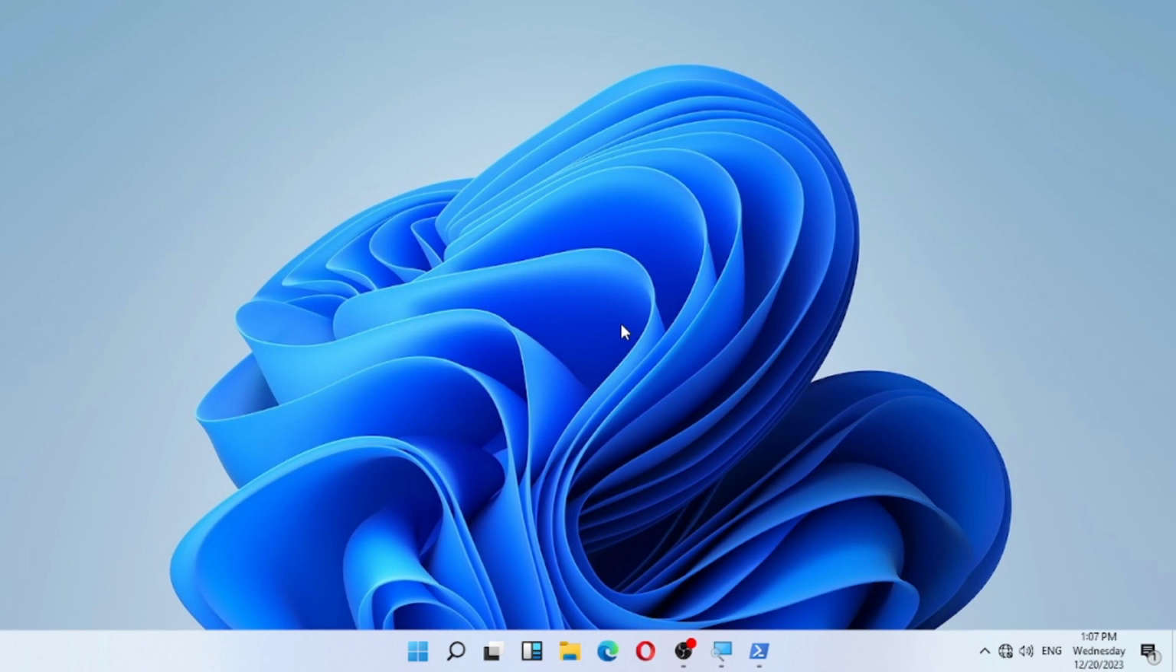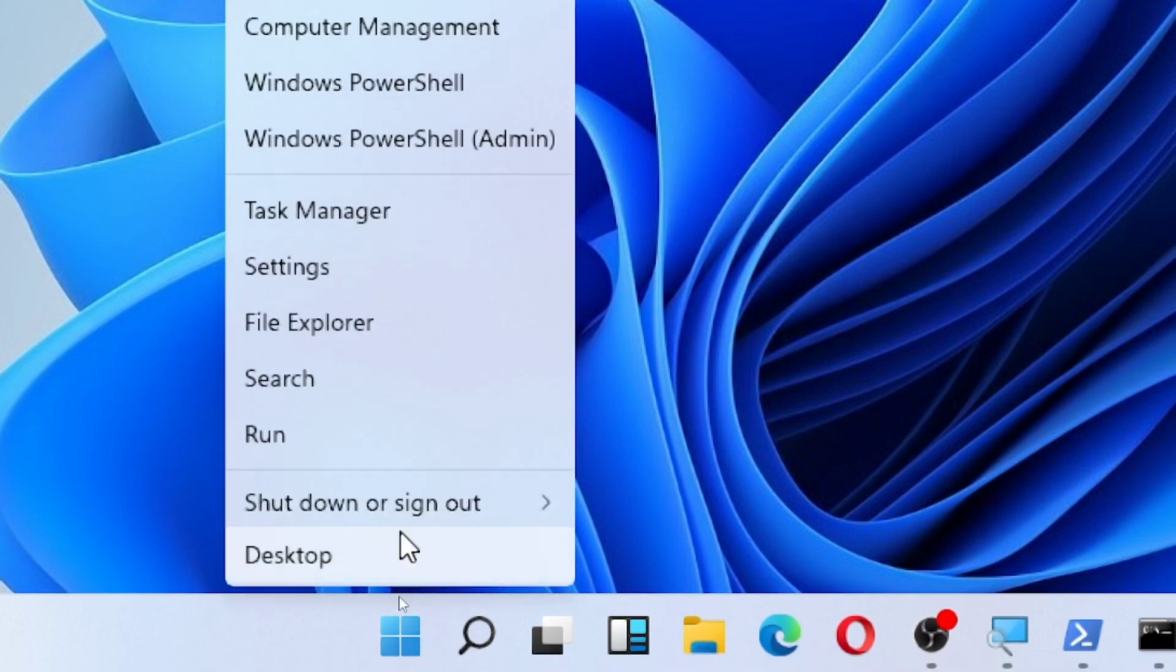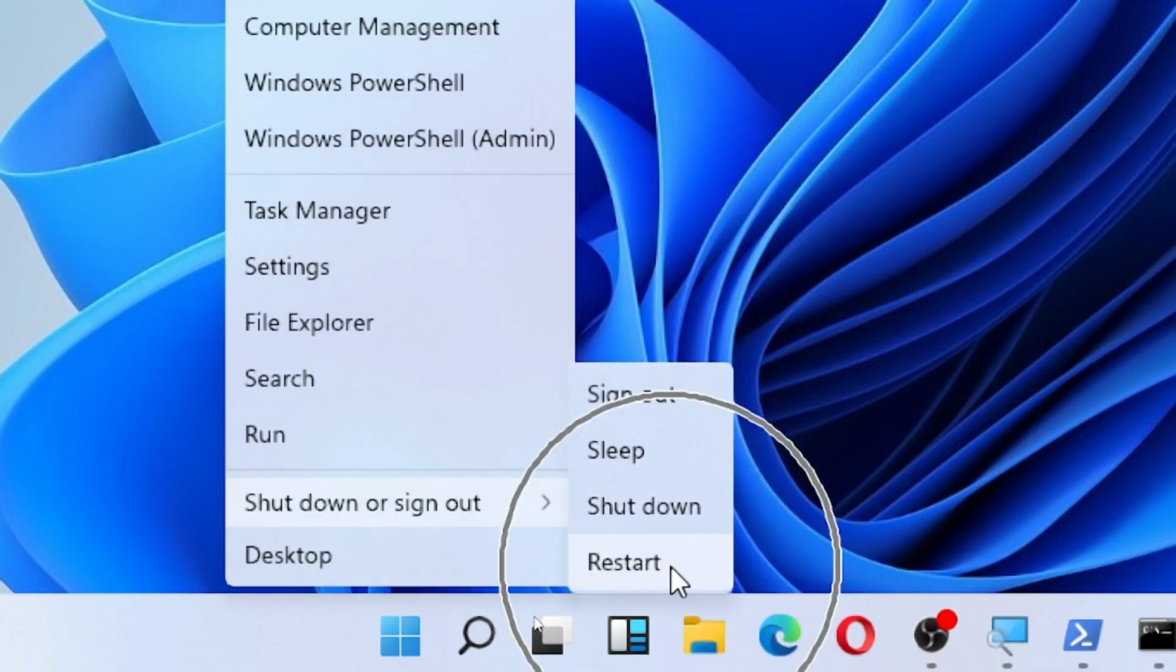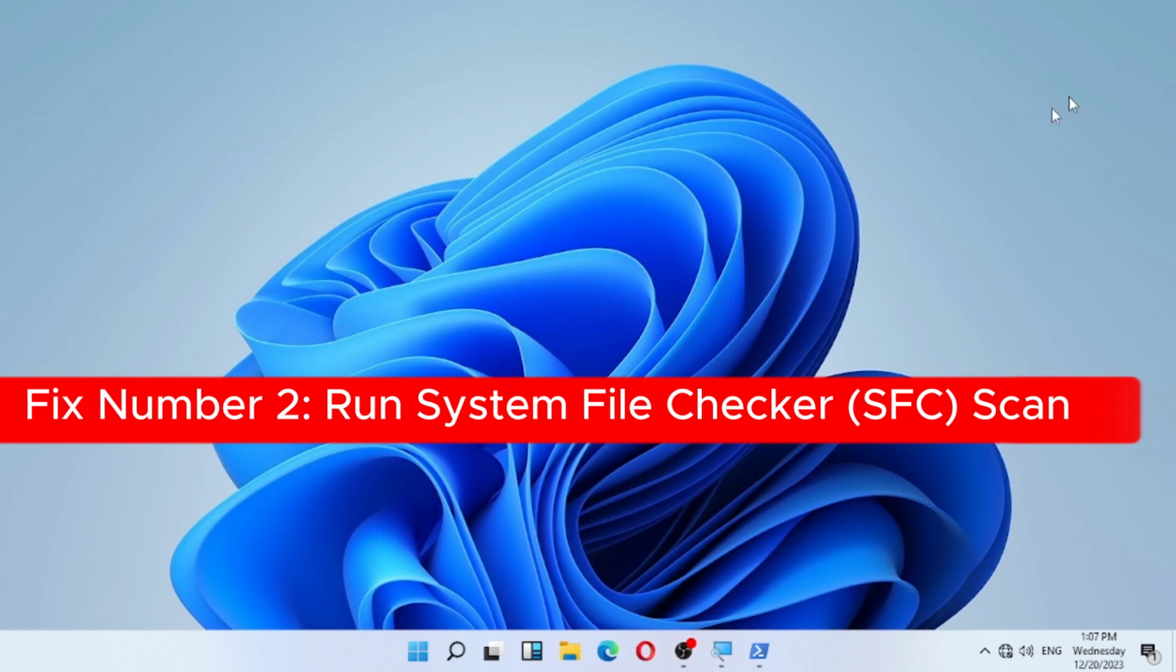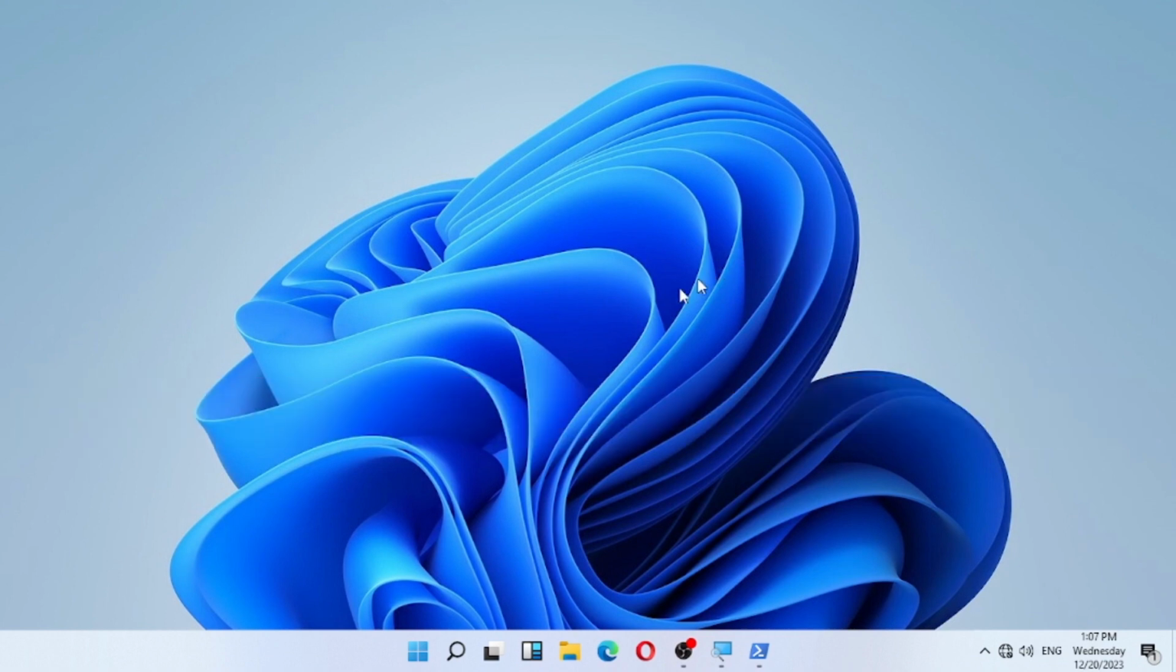After dealing with any detected threats, restart your system and observe whether the PowerShell issue persists. If it does, we'll move on to the next troubleshooting step. Fix number 2. Run System File Checker SFC scan.